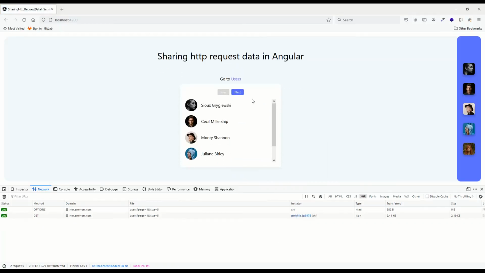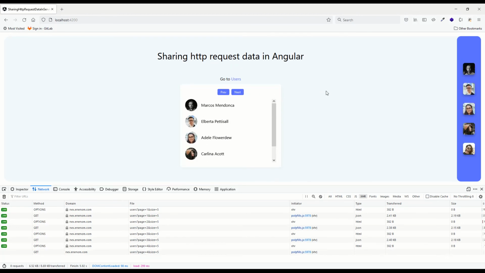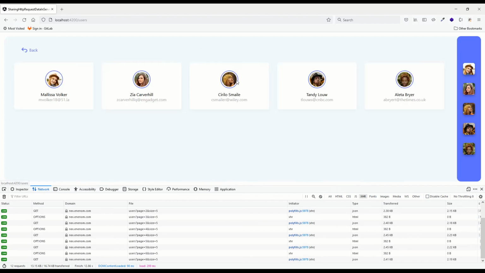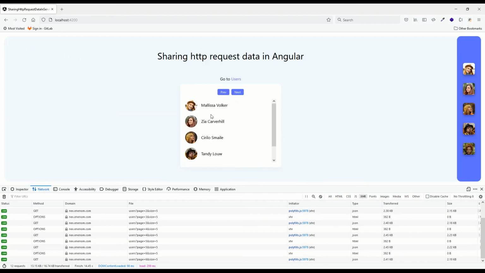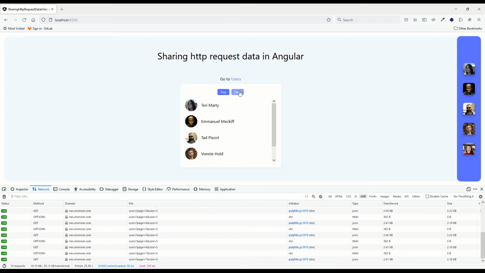And yeah, refresh the page and click on next button. It works perfectly. New data shared between the components. It's page 4. When I click it, page 5, and go to users page, and that's the same data, and go back, there is no reset data. So I click on previous and next button, there is no problem, and everything works perfectly.